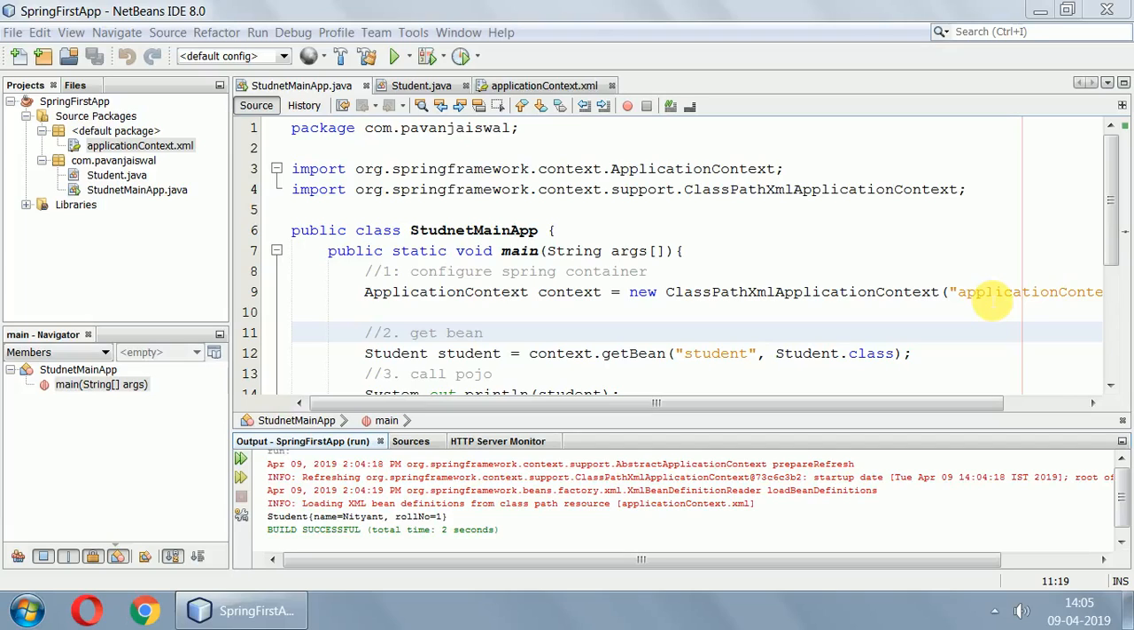In this video, we'll see Spring IoC Part 2, in which we'll make use of a constructor for initializing literals of the Pojo, and we'll also see the different scopes of a bean.